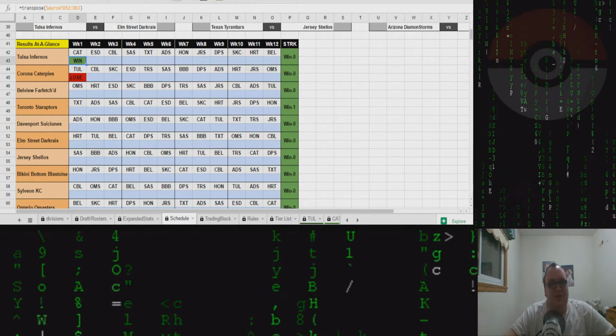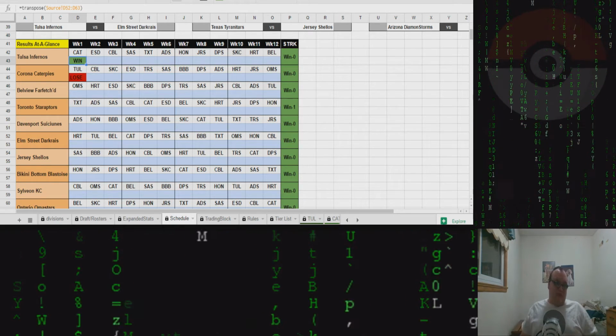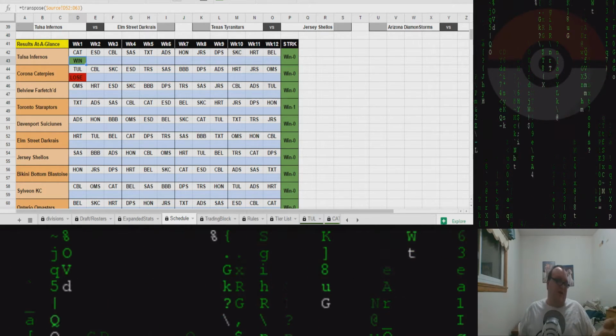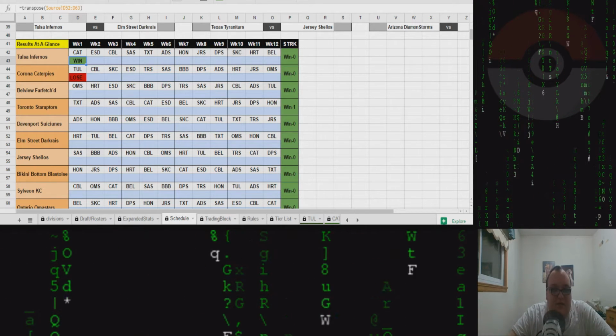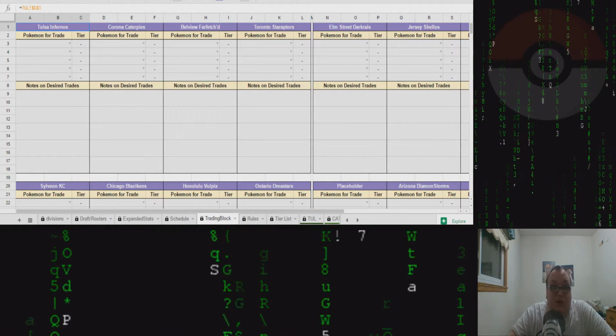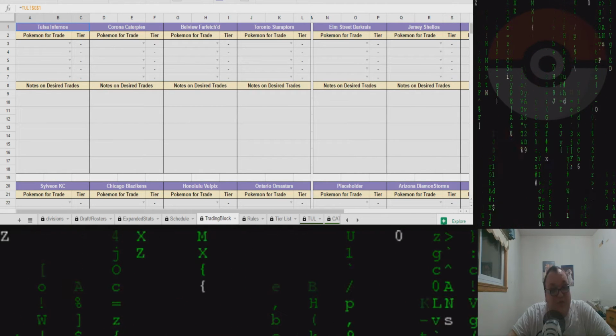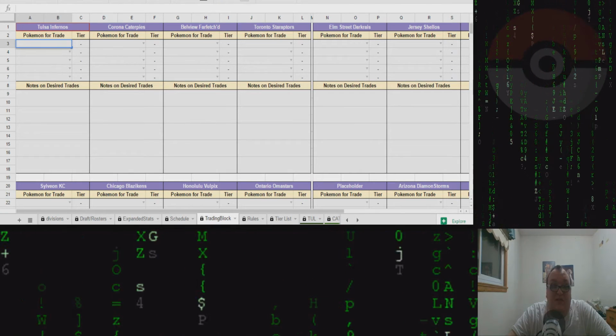So, you may be thinking, oh man, but I don't actually like to use Discord very often, and I'm not very good with peopling. How am I gonna tell people what I want to trade? Well, we got you. Because now we have a trading block with slots for up to 5 Pokemon.